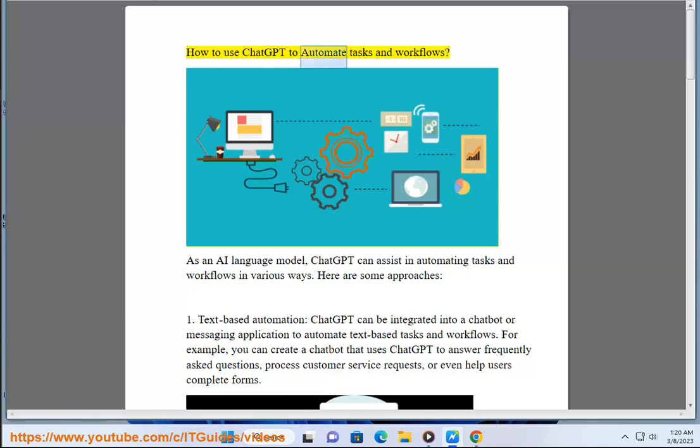How to use ChatGPT to automate tasks and workflows. As an AI language model, ChatGPT can assist in automating tasks and workflows in various ways. Here are some approaches. 1. Text-based automation. ChatGPT can be integrated into a chatbot or messaging application to automate text-based tasks and workflows.